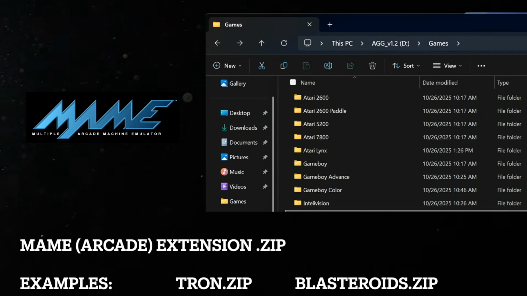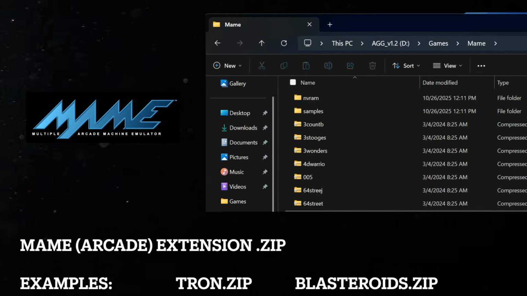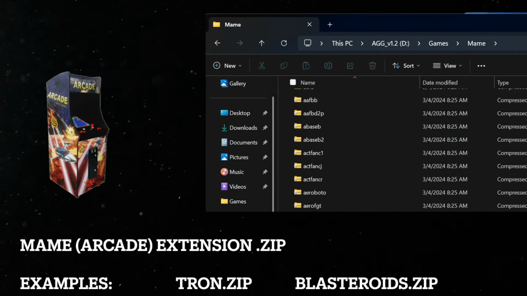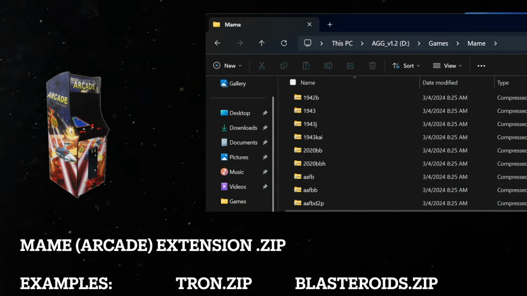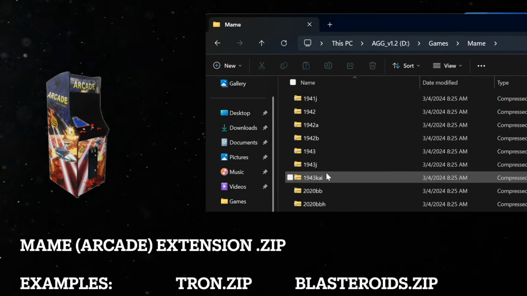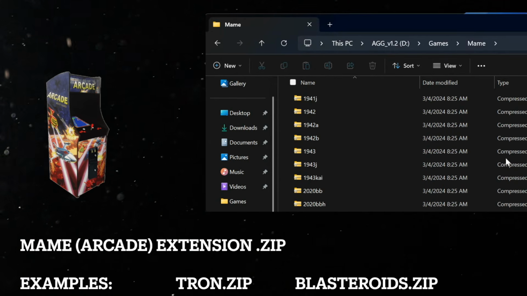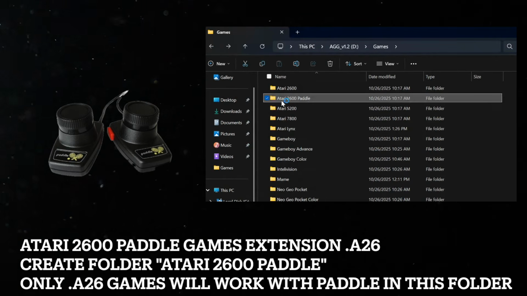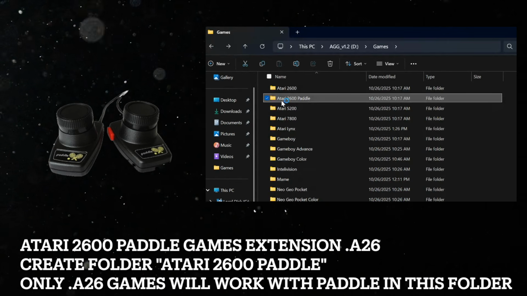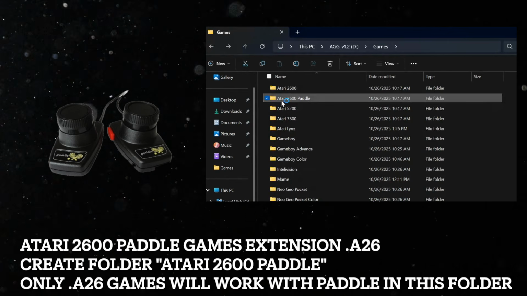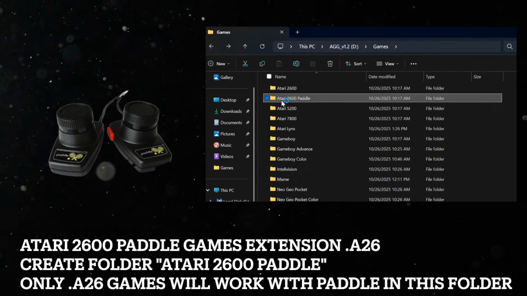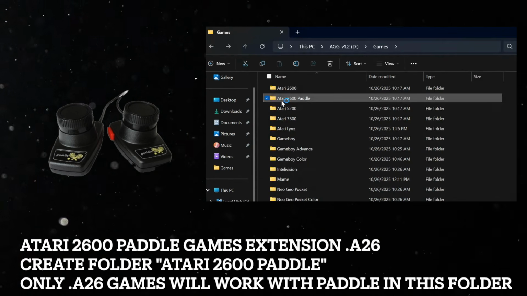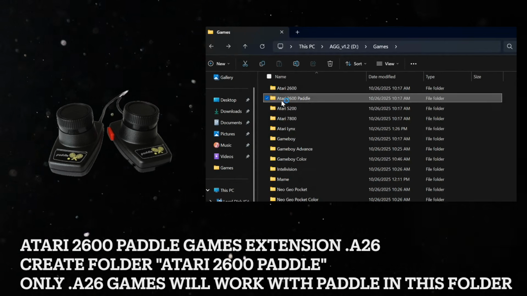The hard ones. MAME games are a .zip, the entire zip file. This is the one time you don't unzip the files, since MAME arcade ROMs are a ton of files that need to stay together. Leaving it zip tells your Go that it's a MAME game, so leave those alone. Atari 2600 games for the paddle are the same .A26 extension. However, you have to name the directory Atari 2600 paddle. Any A26 games you put in there will attempt to use the paddle. No other system ROMs will work there.